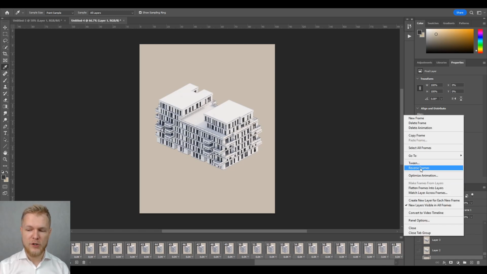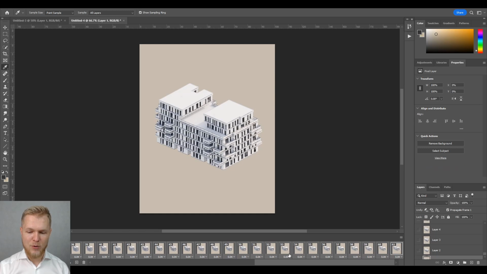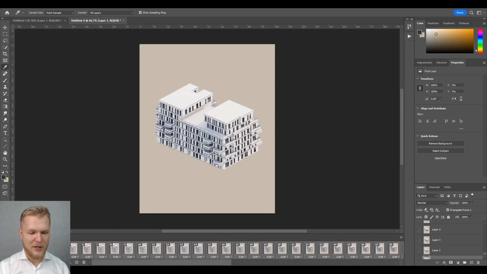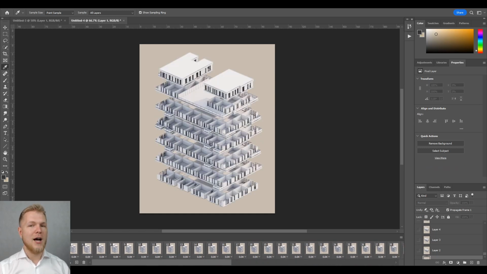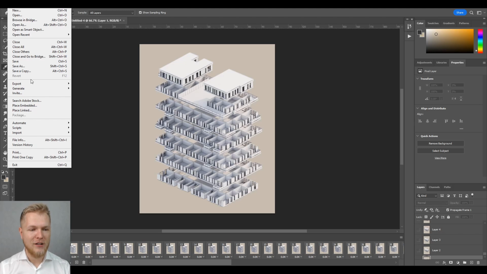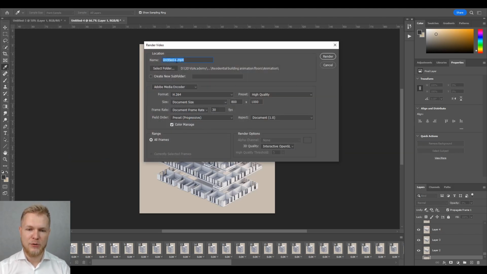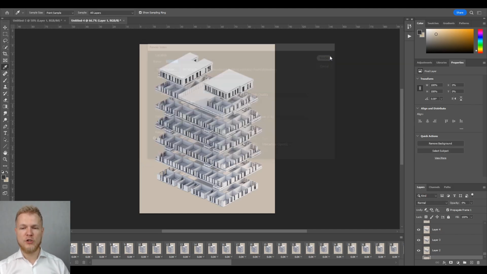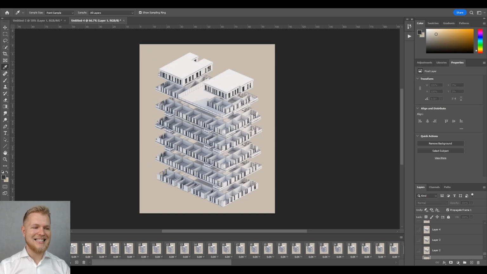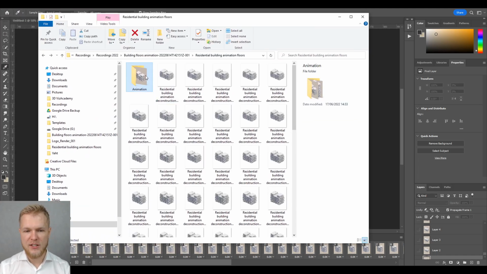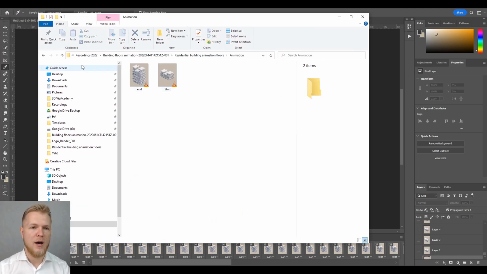So let's go ahead and do it. Now go to reverse frames right here. And now we just reversed our animation. So it's going to go from being disassembled to assembly. And we just click on File, export. And again, we're going to create a video number 2. So end. And we just render it. It's going to save in exactly the same folder because this is the folder I've set up now.